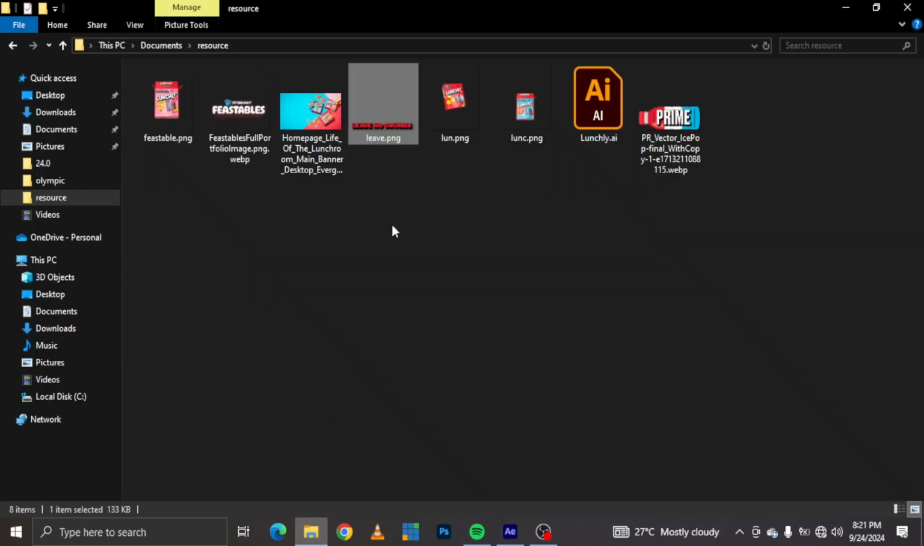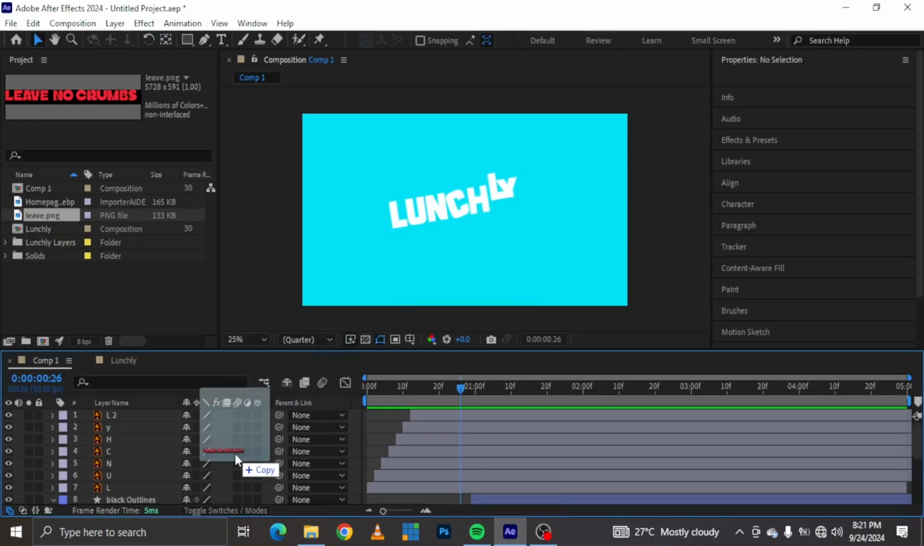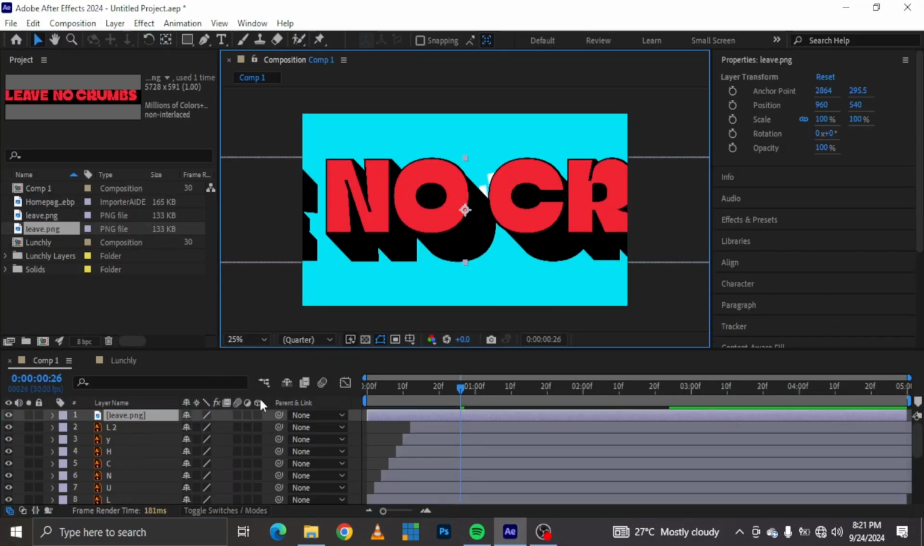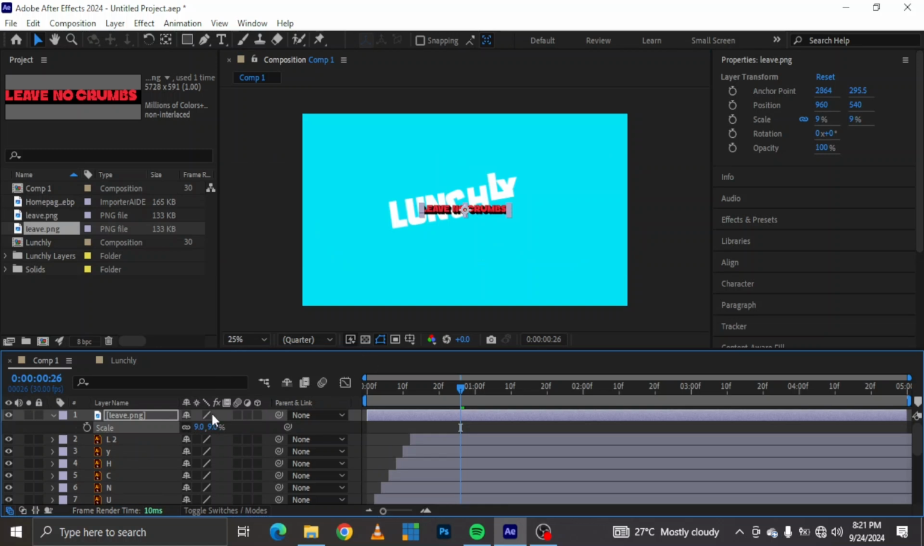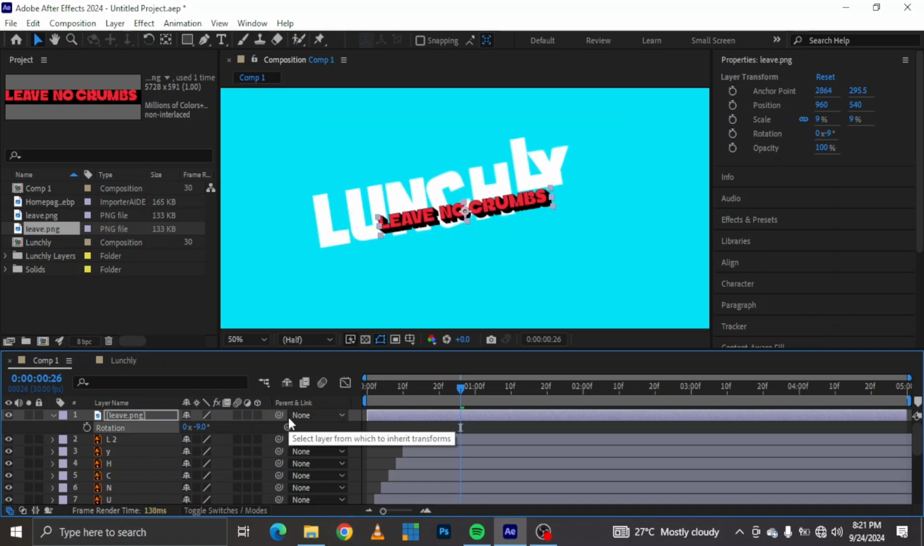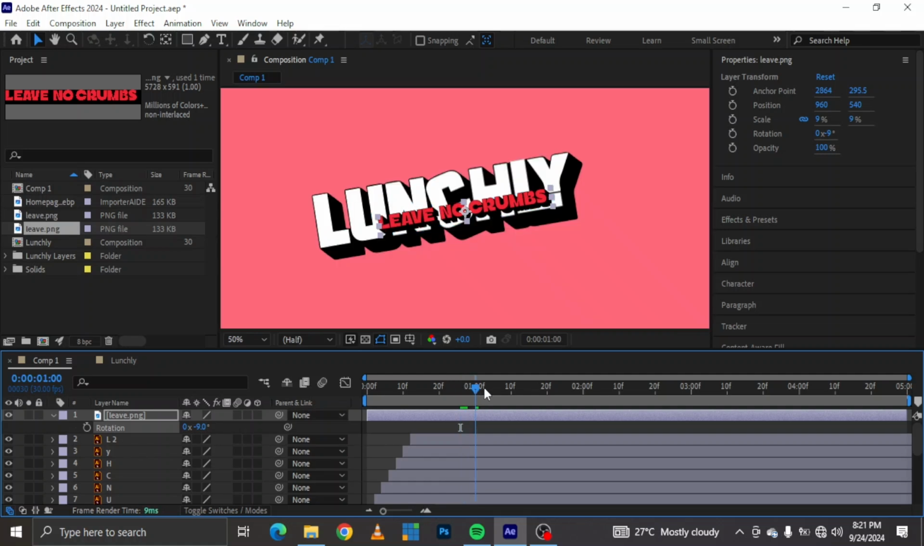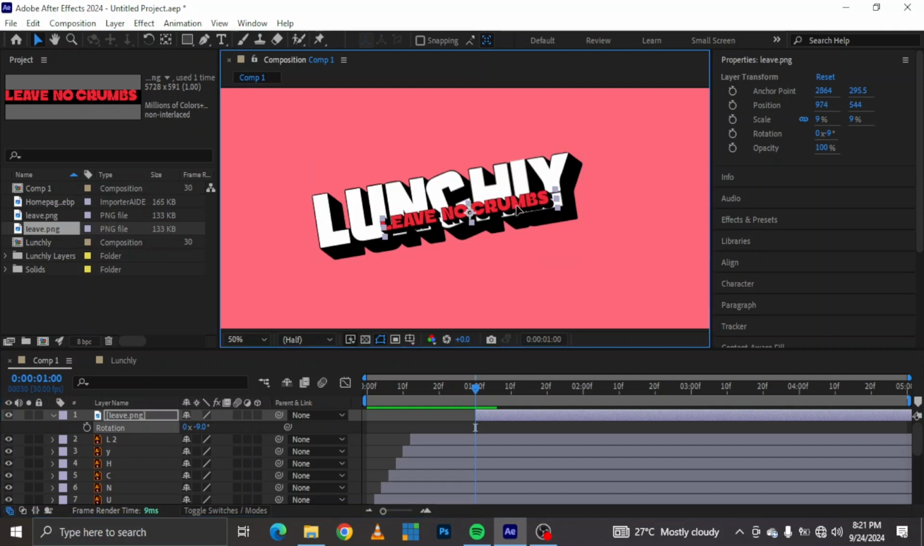Next I'm going to go back to my file here and bring in our leave no crumbs layer. Just put this in our composition. Click on S to open up our scale. Let's reduce the scale to 9, and let's rotate it to -9 so I can match the rotation of our logo. That's cool. Now let's zoom in again, and let's come to when this has changed, somewhere around 1 second, and now we can just move this back.